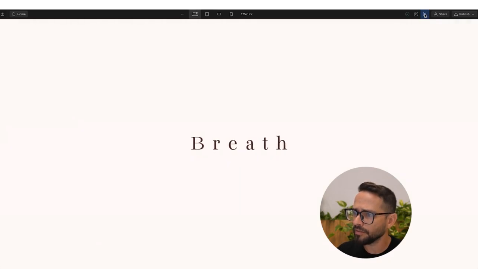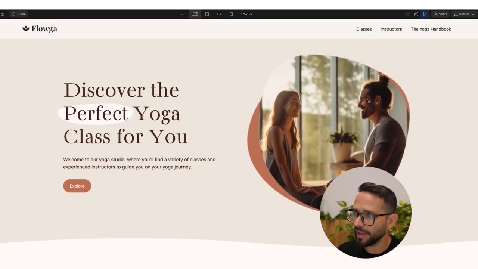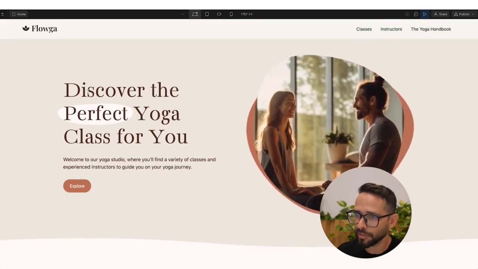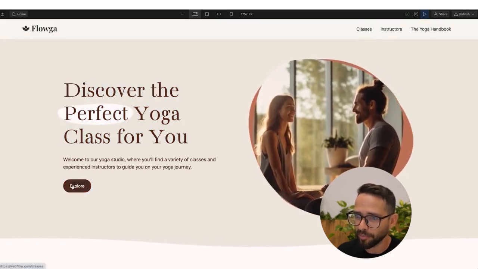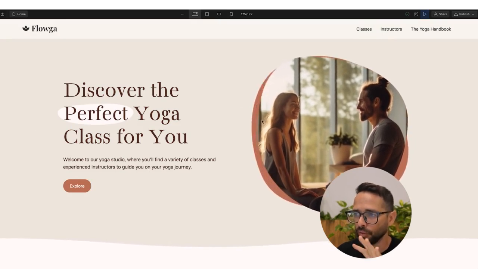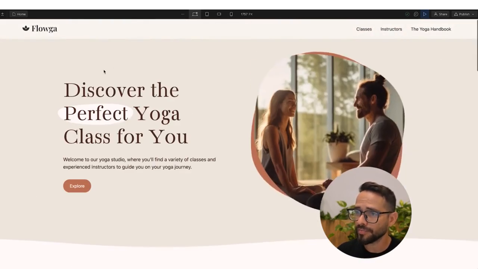So now it's breathing, fades out, and now you can see we have the interaction here at the back. We can select the text. The buttons work because the overlay is hidden. Okay, so this is good.